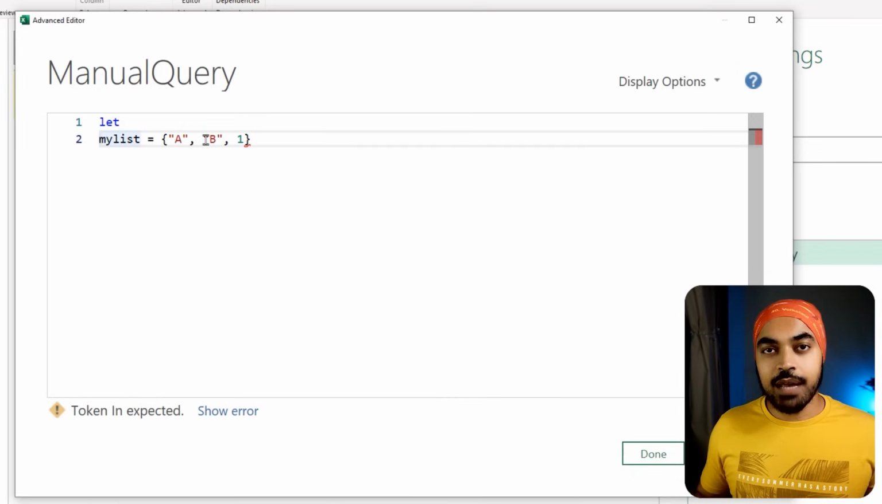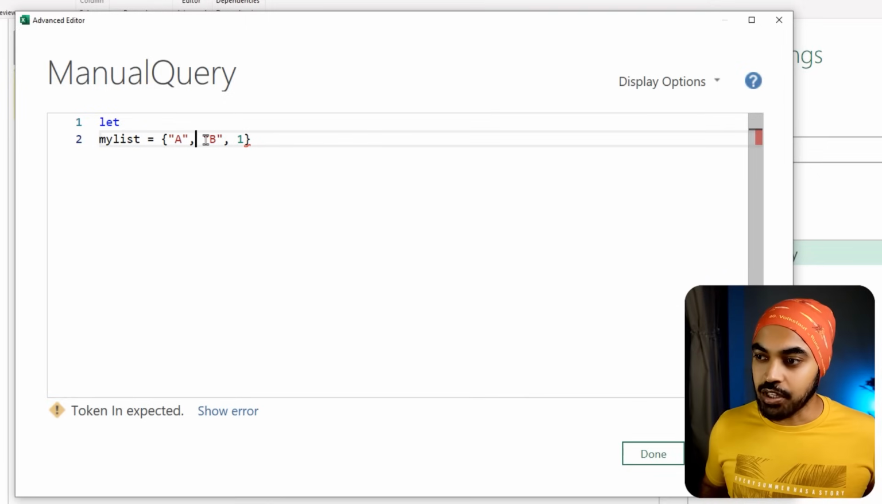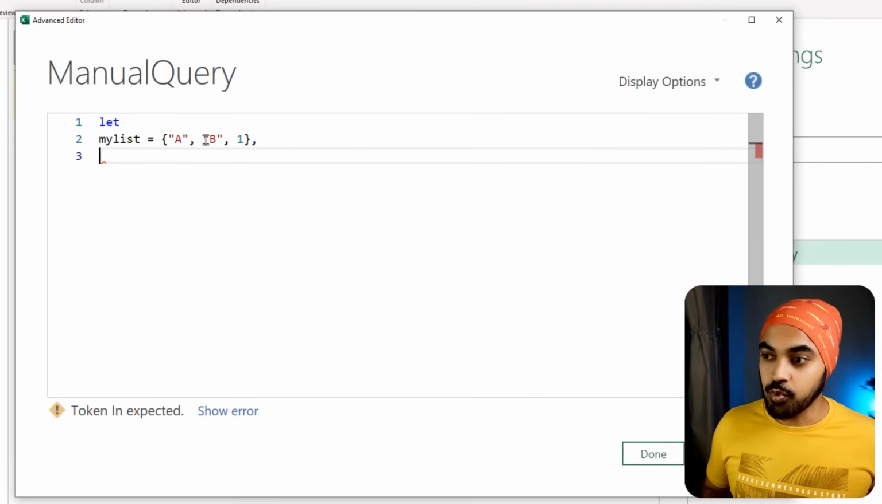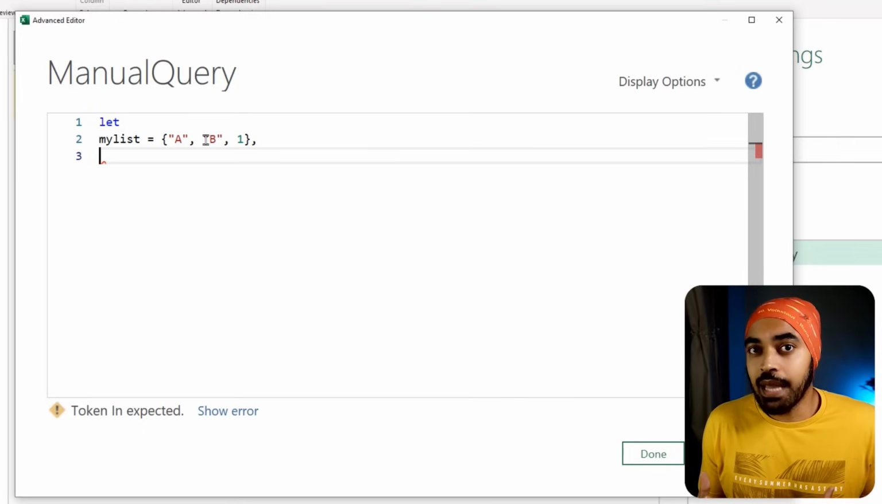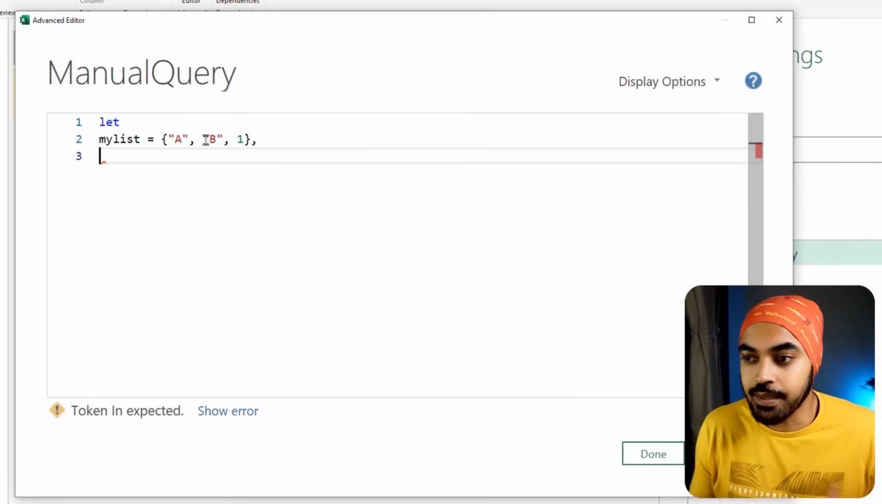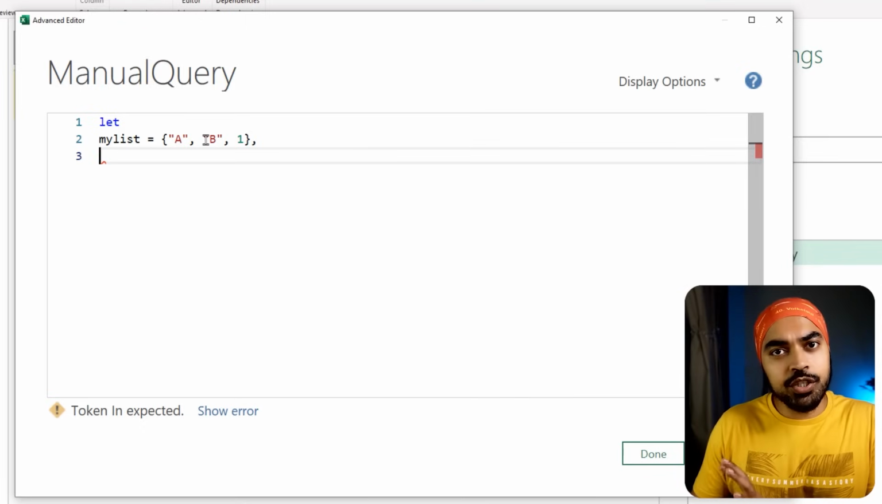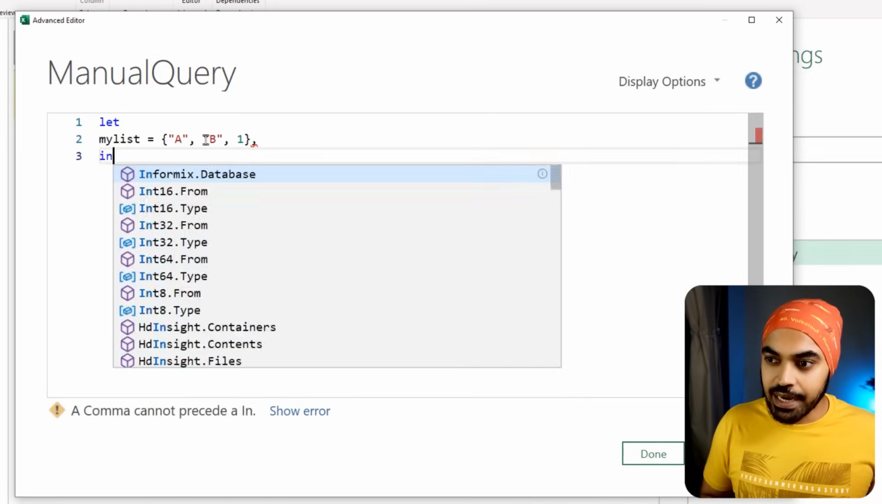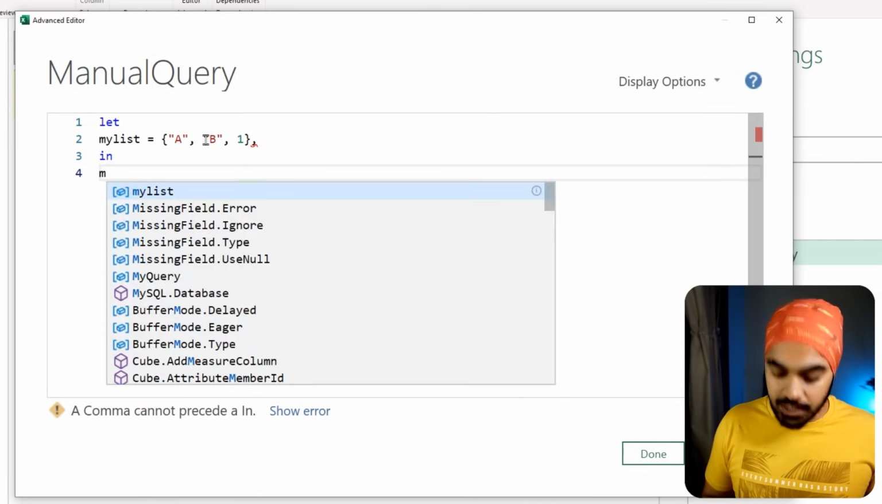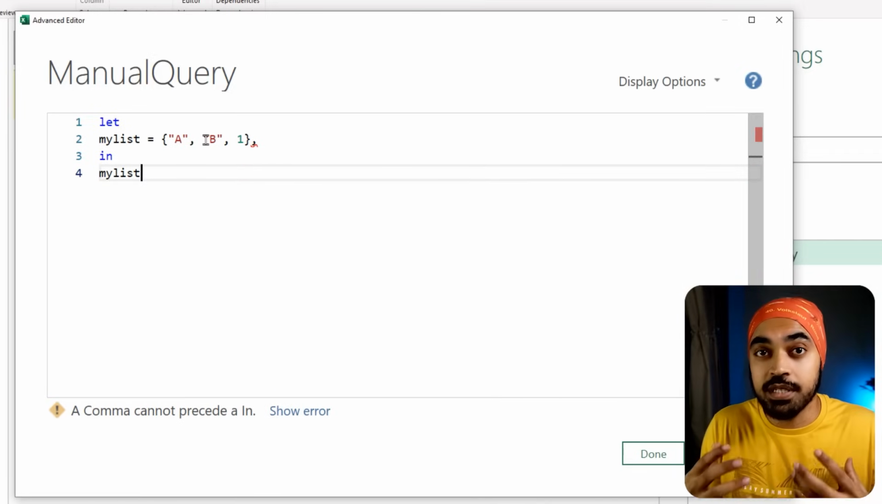Now, as soon as I want to go to the next step, I can actually put a comma in here and start to move to the next row, which is where I'll define my next step. Let's just say that in the next step, maybe I want to count the number of items which I have in the first step. But let's just actually do that in a while. I'm just going to write the in statement in here. I'm just going to call the list that I have created. Let's just take a look at what's the output that we get.